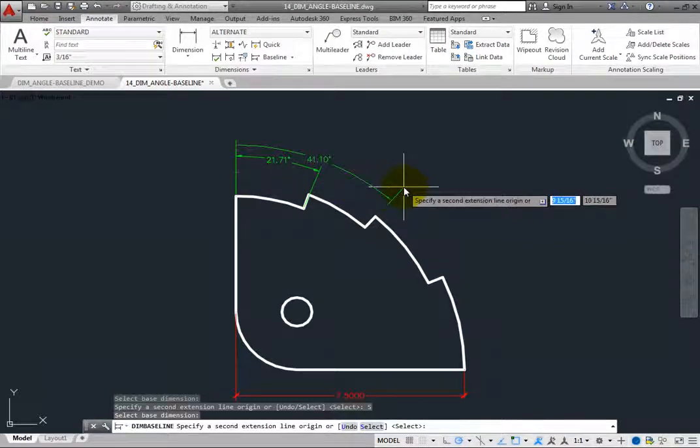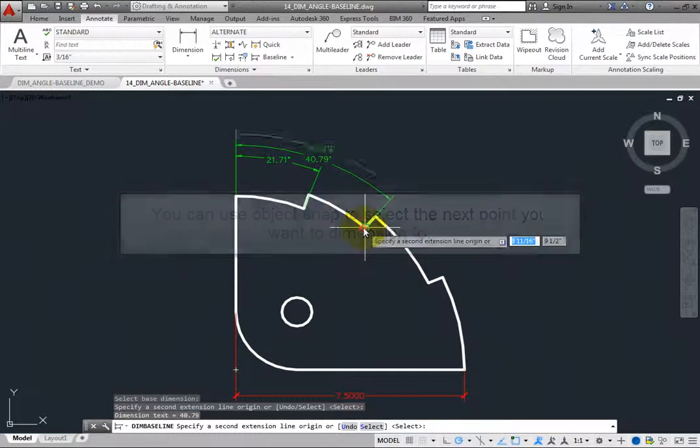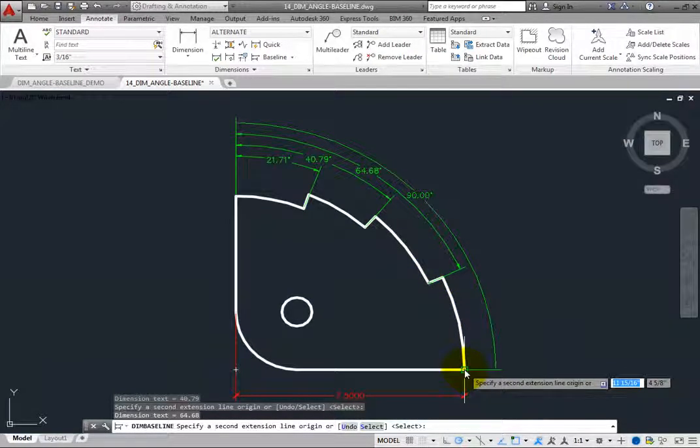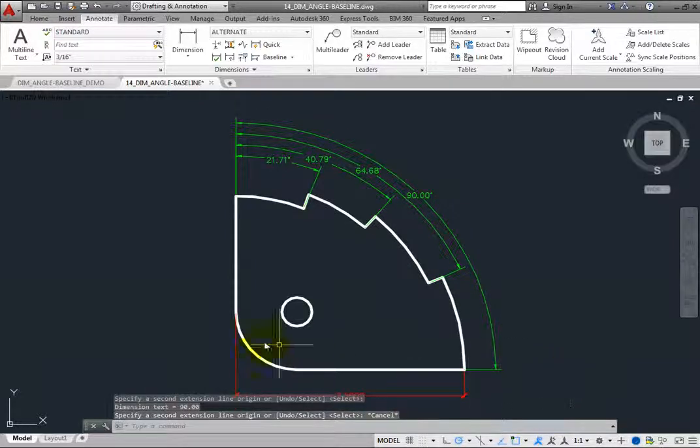Once the new baseline dimension is being measured from the correct extension line, you can use Object Snap to select the next point you want to dimension to. The command stays active so that you can place additional baseline dimensions, all measured from the same first point. When you are finished creating baseline dimensions, press Escape to cancel the command.